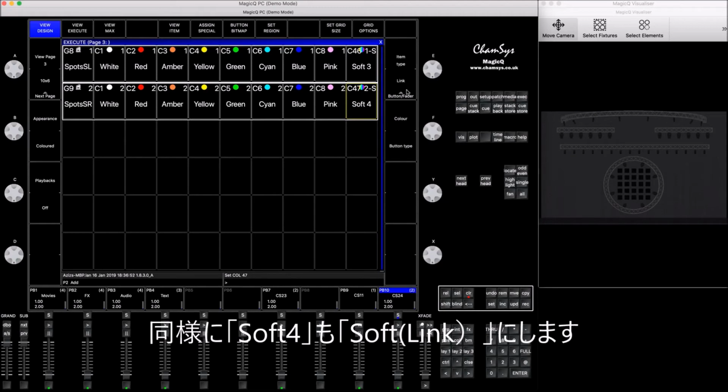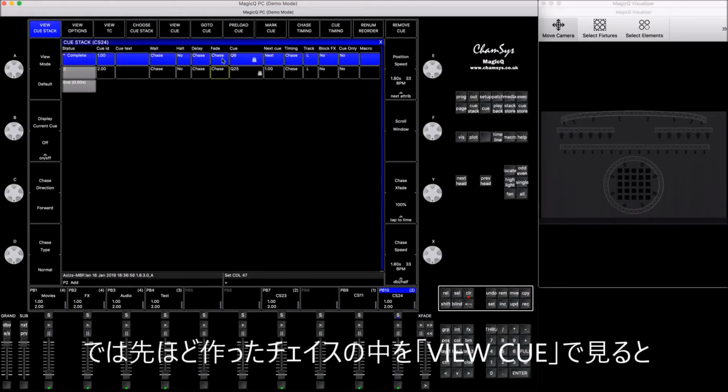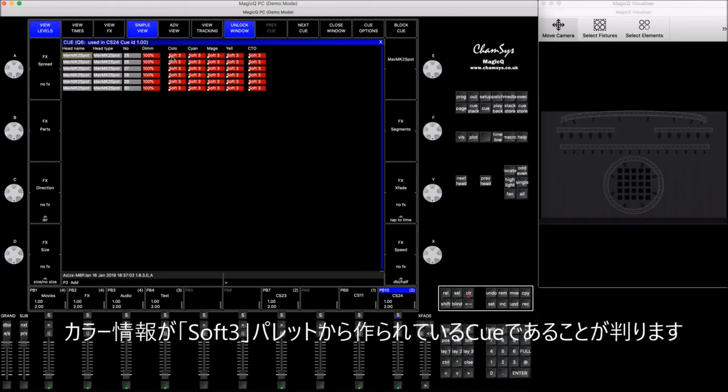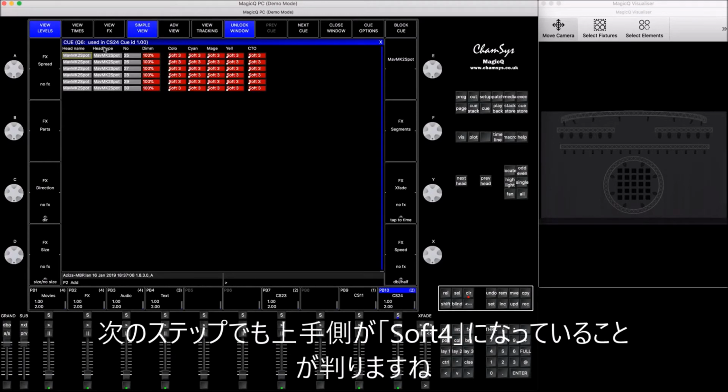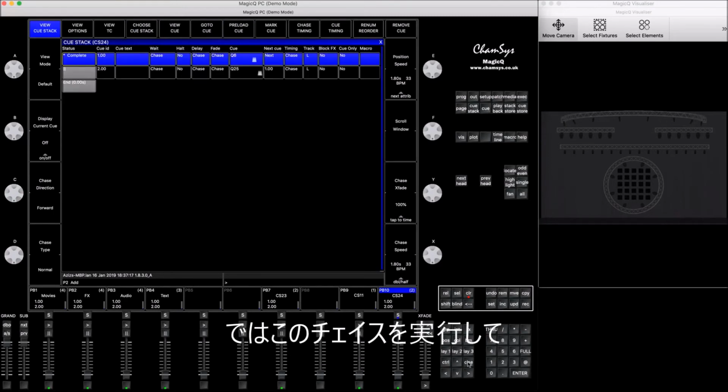So what that means is, now if I come here, yeah, this is the chase. If I go inside of this queue, if I press view queue, you can see that it's referring to the color as a soft 3. And if I go to the next step, I can see that it's referring to the color as a soft 4, like a palette color. Yes, that's fine. That's what you probably expect.